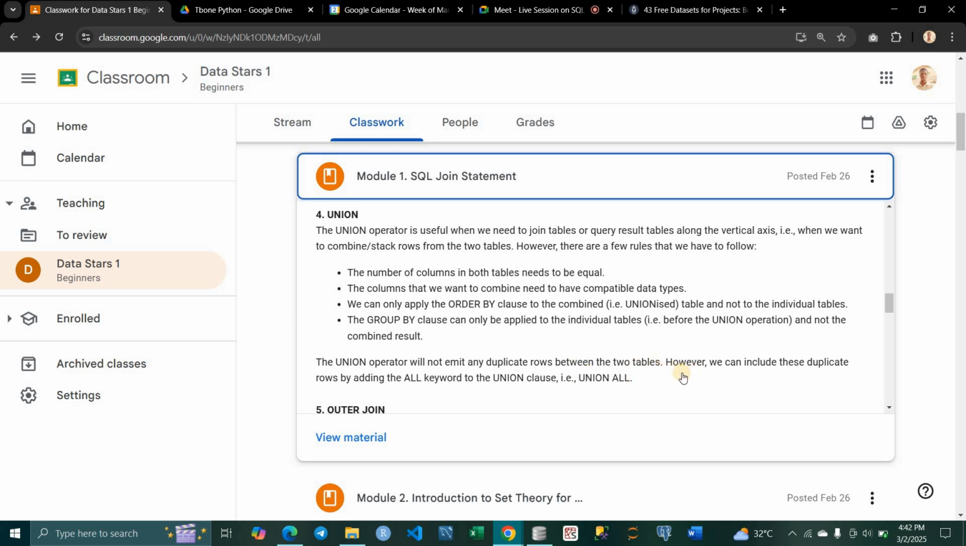So here it says that, however, we can include these duplicate rows by adding the all keyword to the union. So there is union and there is union all. So union will not allow duplicates from both tables. It will not allow duplicate records. But union all will allow duplicates. Do we understand the explanations?